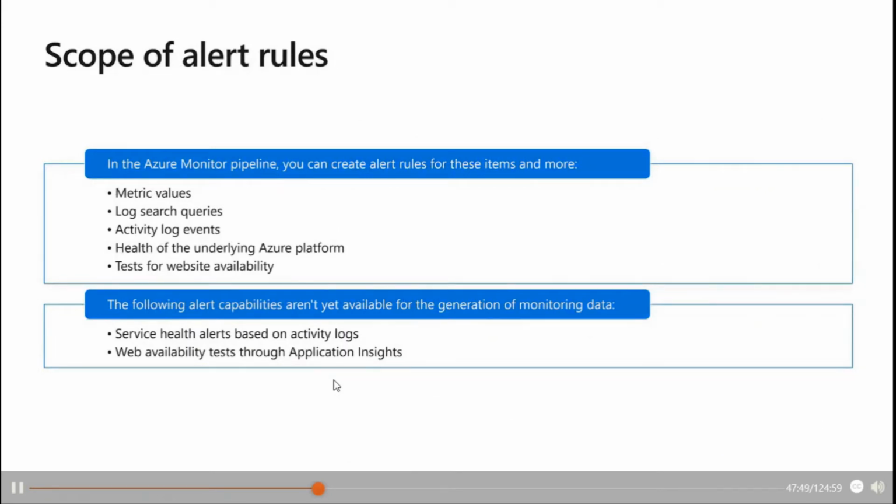Scope of the alert rules. In the Azure Monitor pipeline, I can create alert rules for a bunch of items. You see there: metric values, and log search queries. Remember that we did the demo with a very specific custom log query, and I can create an alert exactly when I get new results from that query. Activity log events, like when a specific resource is deleted, or when specific resources of a specific type, like storage accounts, are deleted or updated, or things like that. Test the website availability. We can also have alerts on that. And this one will be together with something called Application Insights too.